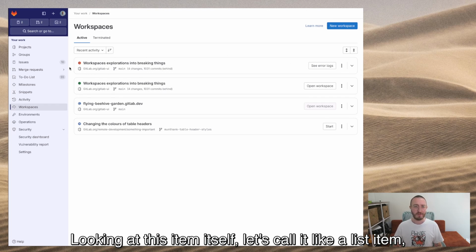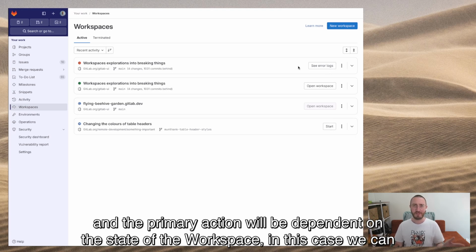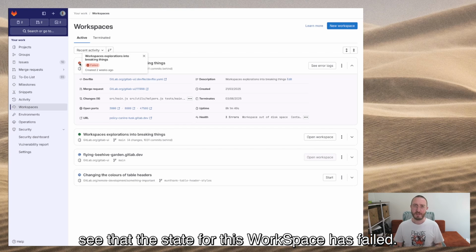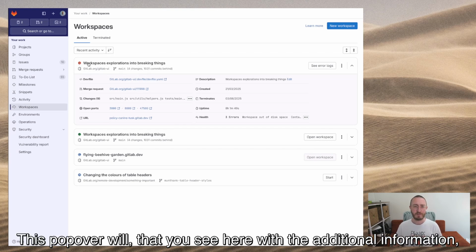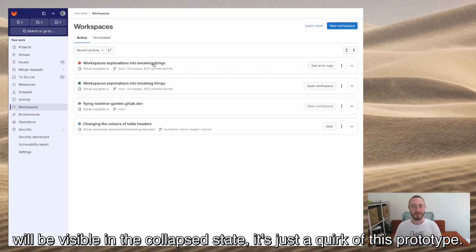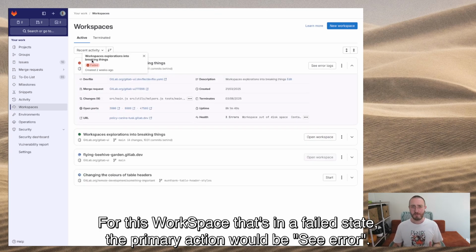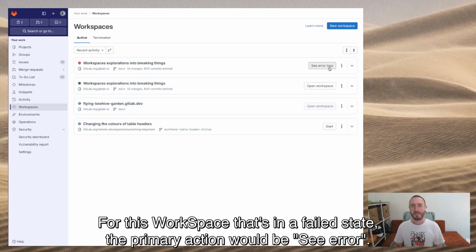Looking at this item itself, let's call it a list item. There's repeating elements, so there's always a primary action, and the primary action will be dependent on the state of the workspace. In this case, I just see that the state for this workspace is failed. This popover that you see here with the additional status information will be visible in the collapsed state. So for this workspace that's in a failed state, the primary action would be see error log.